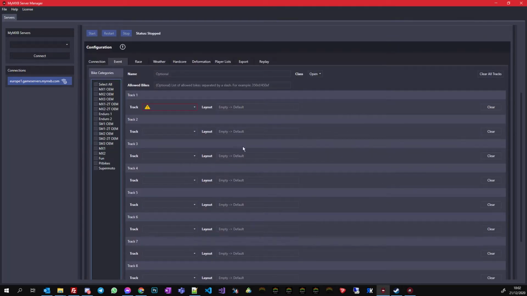Then the event configuration. You can type a name for your event, but this is optional. This is more if you host a series and you want to name your event like 2021 SX Round 1 Houston. Then you select your track. If the selected track has different layouts, you can specify the layout.